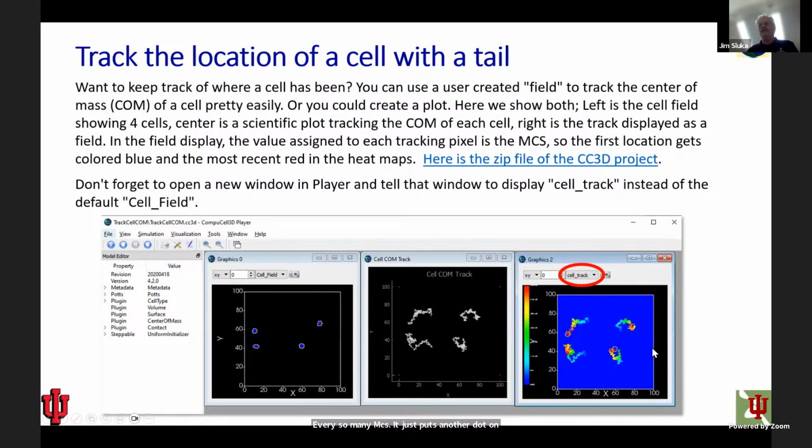This one on the right is a little bit different. This is a user-controlled field, and the field is set to not diffuse. The nice thing about the user-controlled field is you can color the dots by the MCS step. So the blue are the original positioning, and it's drifting through, and the red is the most recent position of the particular cells. So you can track cells. If you want to do more complex tracking, you could always export the center of mass of every so many MCS for each cell and do some other analysis in it. But this is kind of a quick and easy visual way of doing it.